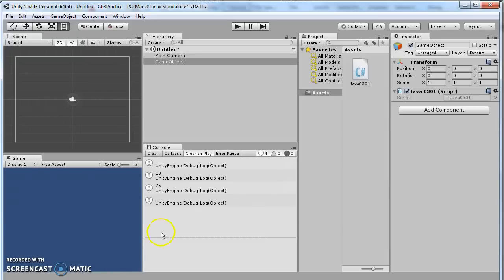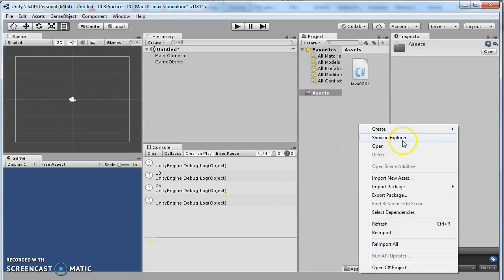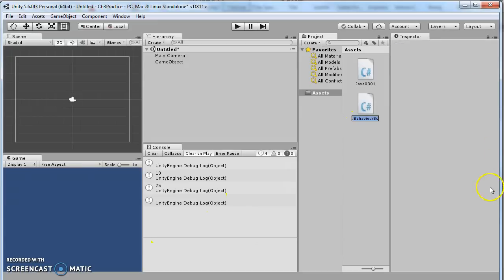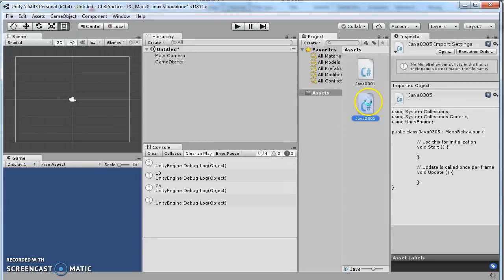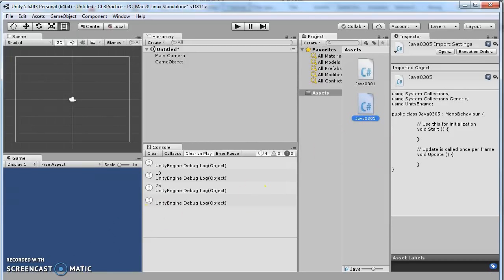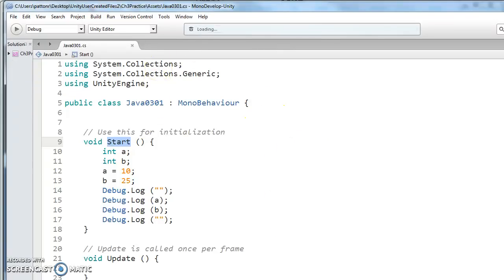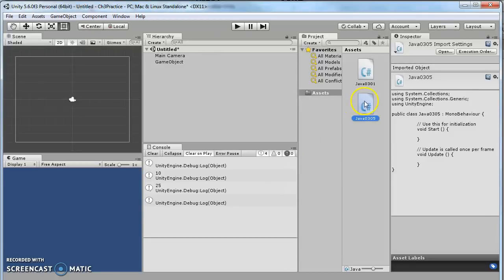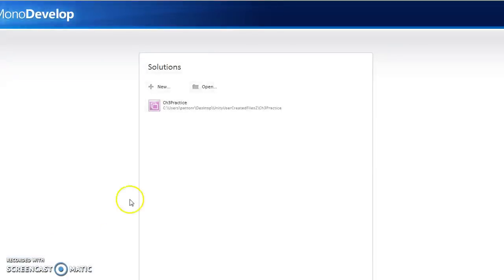I'm going to go back to Unity. I'm going to go to my assets, create a C# script, and we'll call this one Java 0305, enter. Then we'll go ahead and open up in MonoDevelop. And hopefully it'll open in MonoDevelop. Supposed to be opening in MonoDevelop. Okay, here we go.